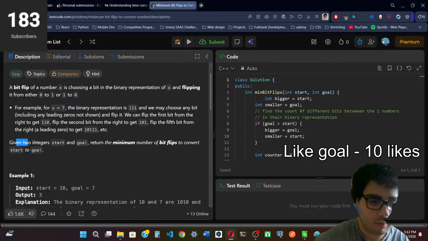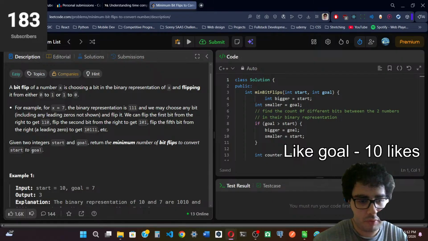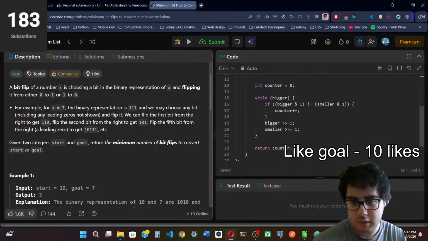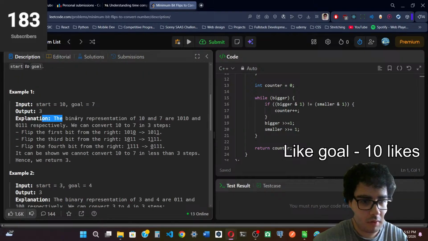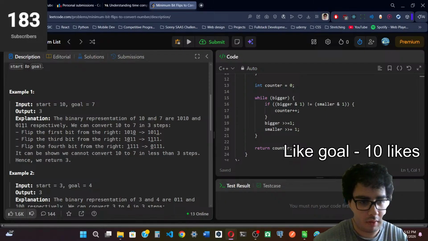Alright, and given two integers start and goal, return the minimum number of bit flips to convert start to goal. So guys, this might look a little complicated, but it's not. So the binary representation of 10 and 7 are 1, 0, 1, 0 and 0, 1, 1, 1.